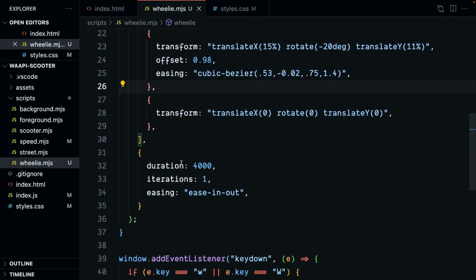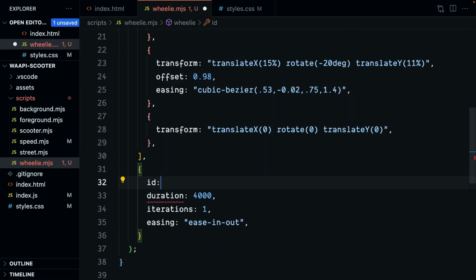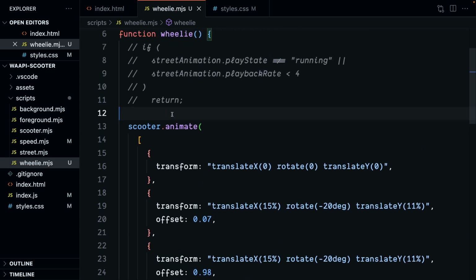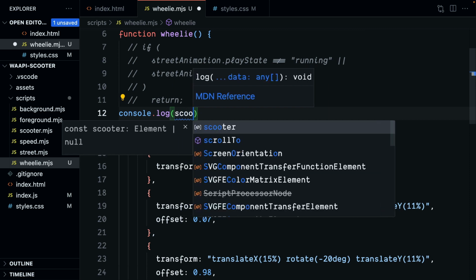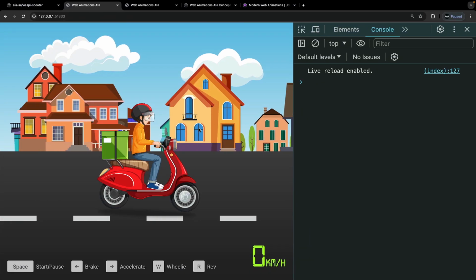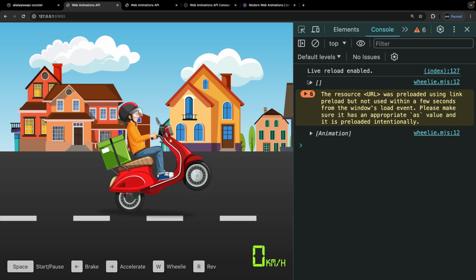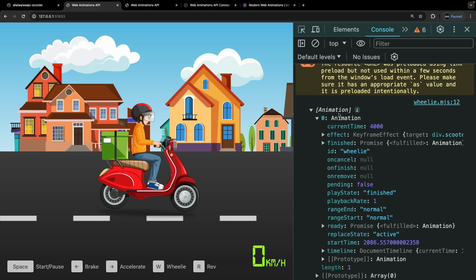So to do that, one thing that we can do in our animations is that we can give it an ID. So I'm going to give it an ID here of wheelie. And if we maybe try and console log our animations here. So let's console log the animations on the scooter. And when we do so, the first time we do not have a wheelie animation. However, the second time we already have one running, so we got something in this array. And this something is our wheelie animation, the first one, and it has an ID of wheelie.